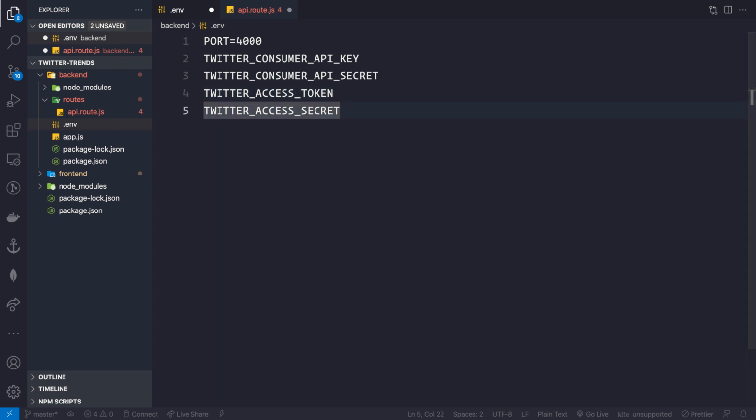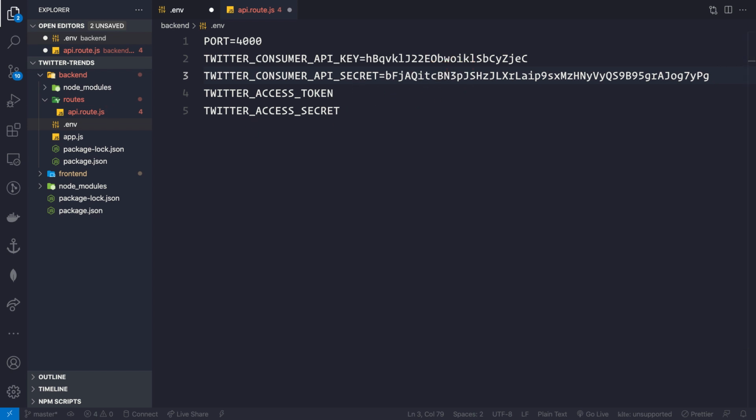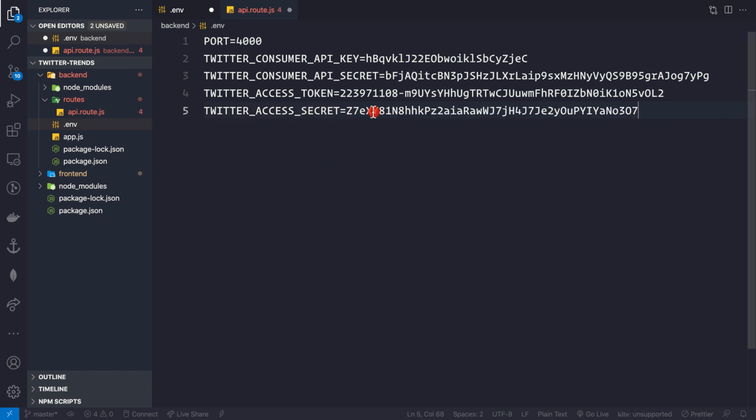For the API key, let me copy my API key here, like this. For the secret, let me copy the secret here, and don't worry, you cannot use these secrets, though they are out in the open, because the app would already be deleted by the time you see the video. And then for the access token secret, let me copy the access token secret and paste it here.